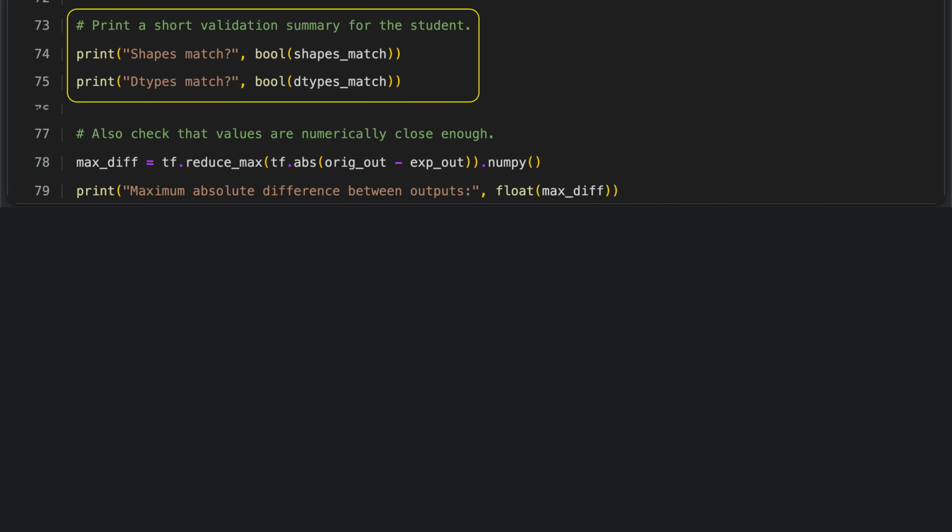We begin by printing a summary to confirm that the original and exported models are consistent. First, we compare the shapes of their outputs to ensure the models produce results with the same dimensions. Then, we check that the data types of the outputs match, showing that both models handle data in the same way. These checks are essential to verify that the exported model behaves like the original and can be deployed reliably.